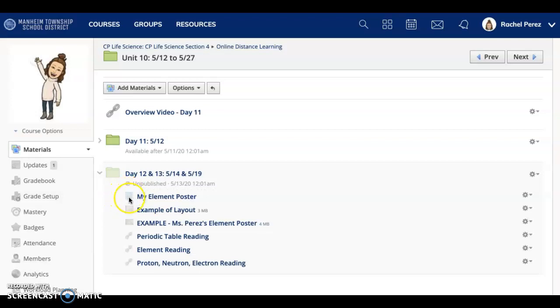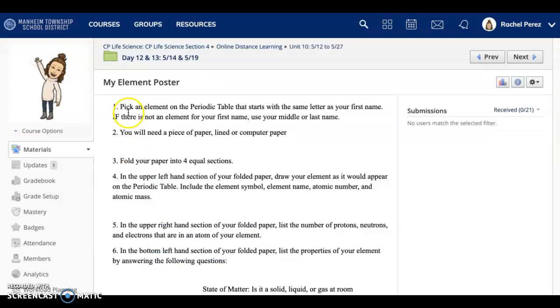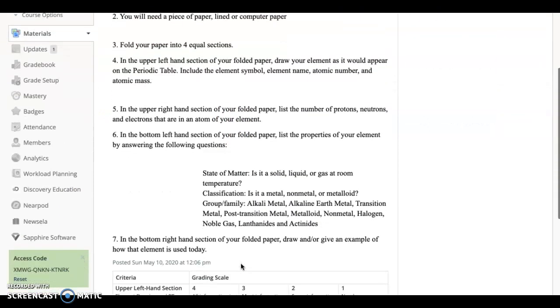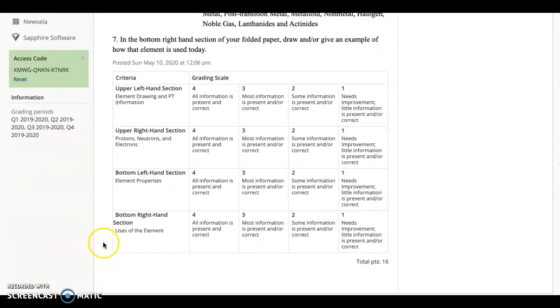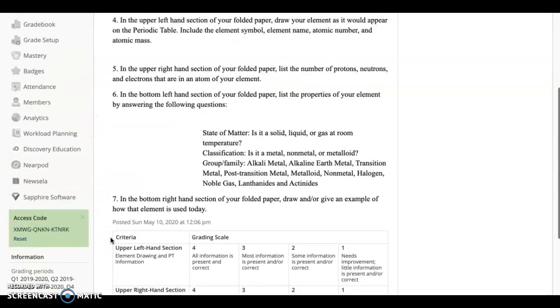So this right here is, you can see the assignment logo here. This is the actual assignment that if I click into it, it gives you all of the directions. Okay, I know they're kind of long, but it's step by step. This right here is a rubric on how I'm grading this. So once you read through the directions, this will make some more sense to you. There are certain things that you are going to put in certain sections on your poster.